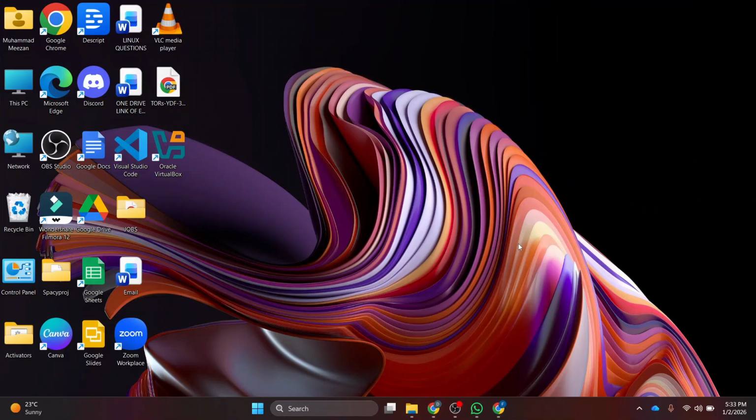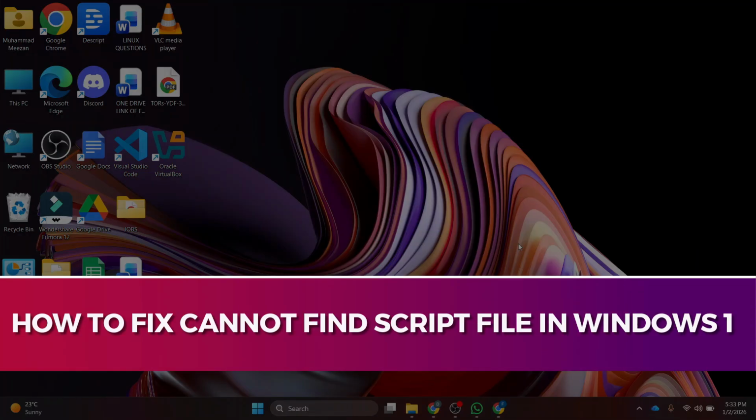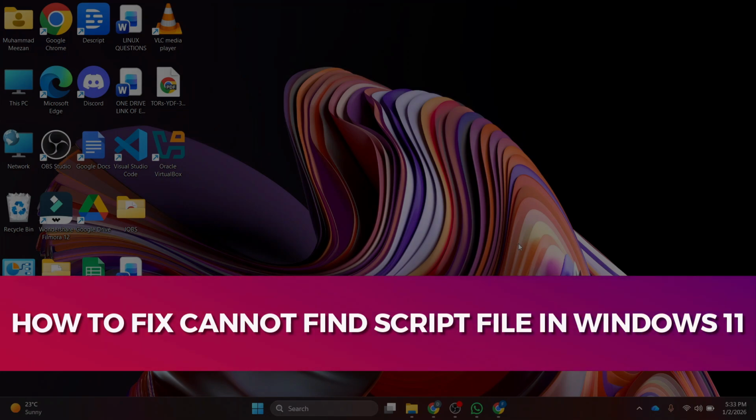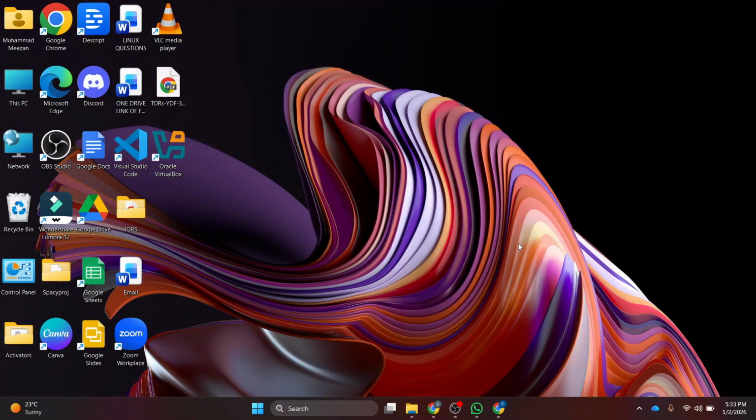In today's video, I'm going to show you how to fix the cannot find script file error in Windows 11. Whether you're getting this error when trying to run maintenance scripts, or you simply want to make sure your system runs smoothly without interruptions, this simple step-by-step guide will walk you through everything you need to know.